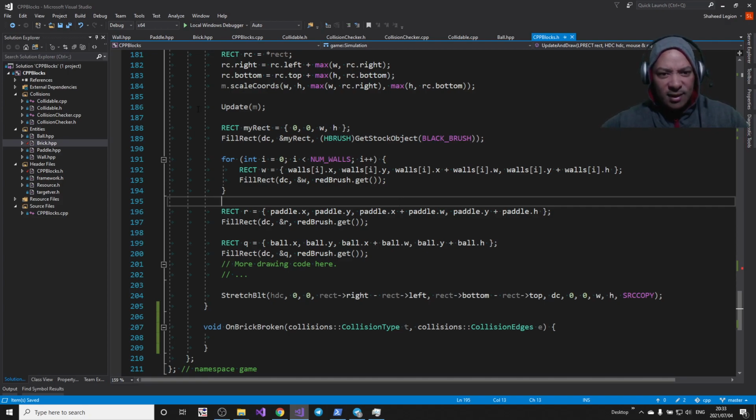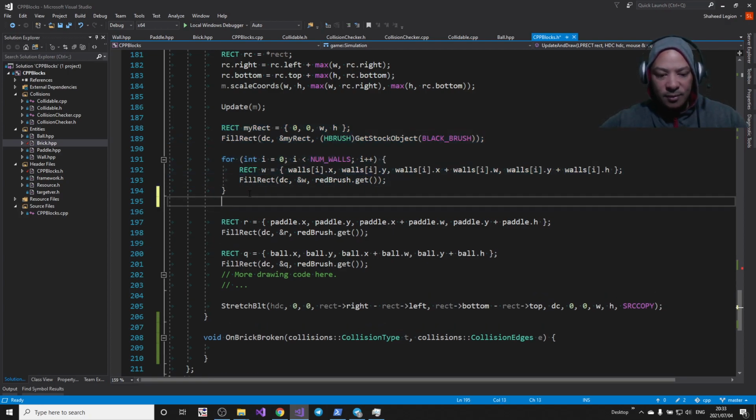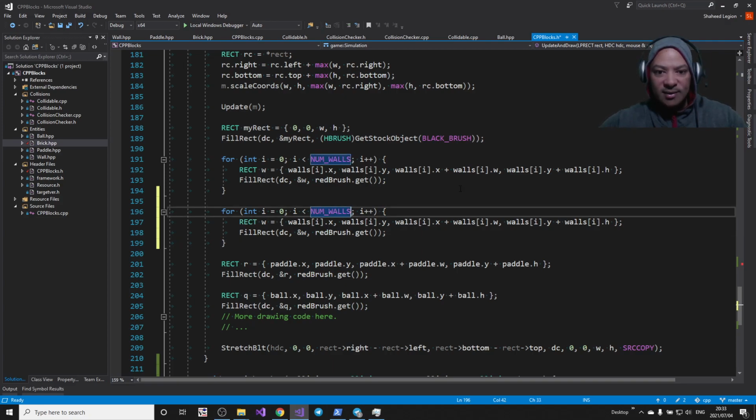I'm just reading this thing from top to bottom. We fill the screen, we draw the walls. I'm not happy about drawing the walls, but we draw the walls, we draw the paddle, and then we draw the wall. So let's do it. We fill the play area with this black brush. Then we draw the walls. Then we draw the bricks.